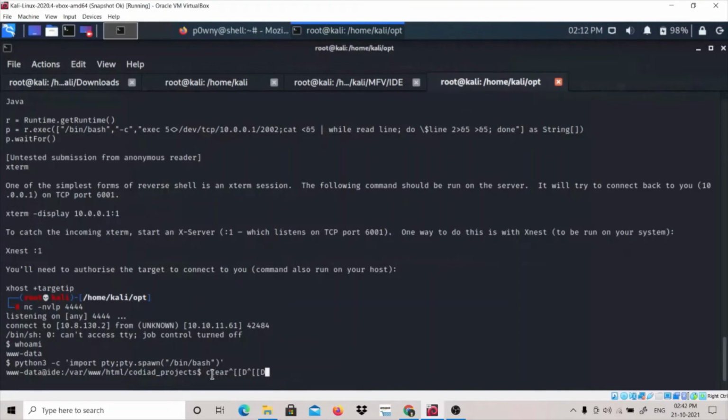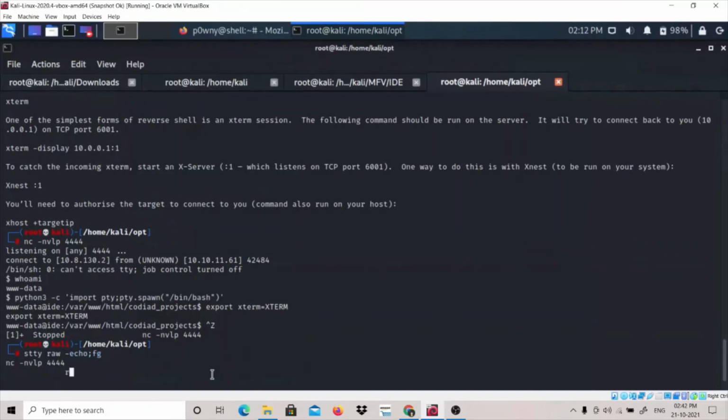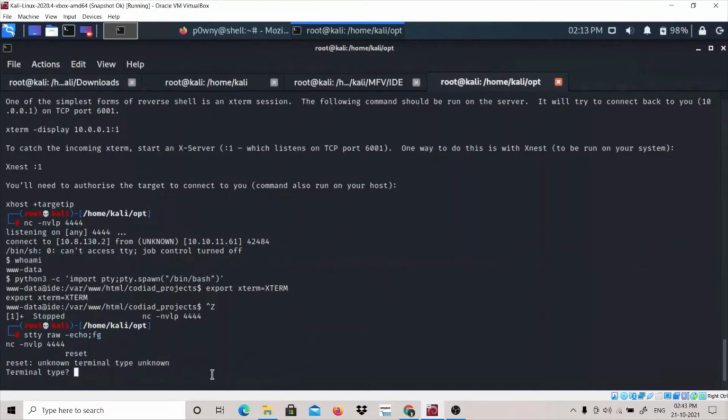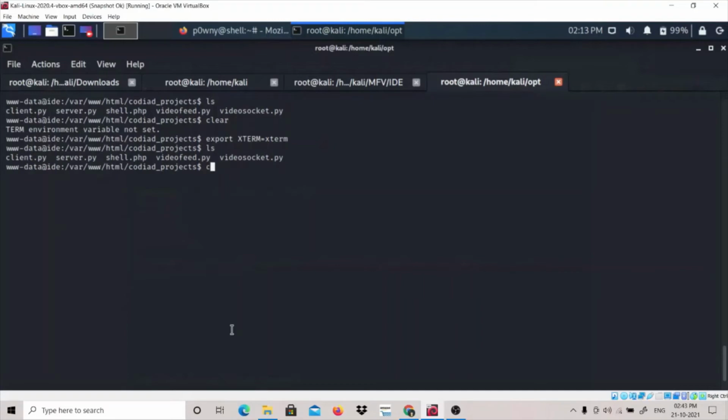Okay, so we cannot use our cursor keys, so let's improve this a bit. Ctrl+Z, stty raw -echo; fg, and reset the terminal type. Yes. Okay, so I guess we can clear the screen now. Environment variable not set, export. I guess it was this, maybe I'm wrong. Can we clear the screen now?